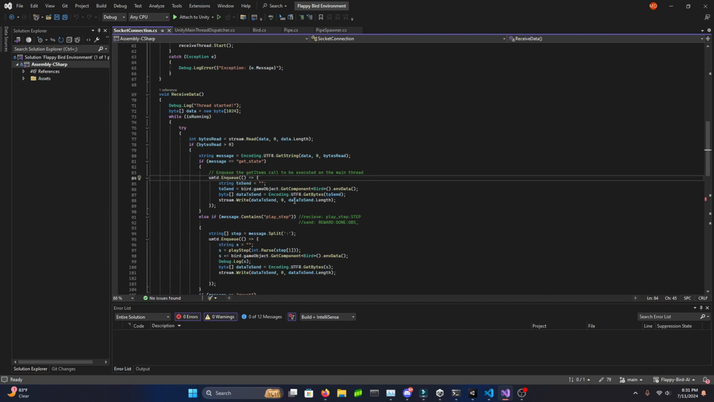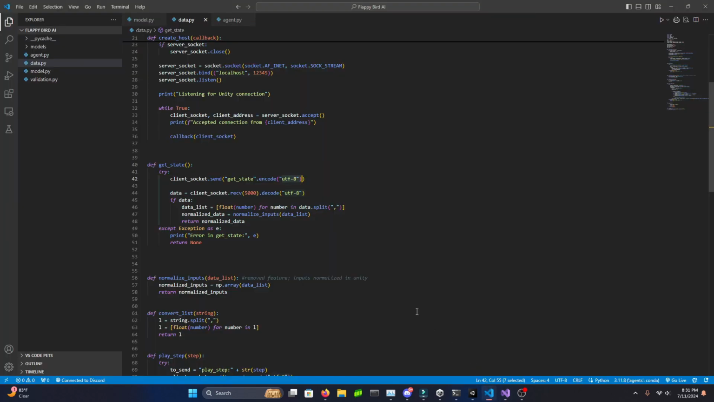And then what we do is we just convert the string here into UTF again. And then we stream.write, which essentially just sends the data back to our Python file here. And then if data, which we receive, 5,000 is essentially the max number of bits it can receive. Just don't make this number too low. You can make it any number you want. First we decode it, then we receive the data.